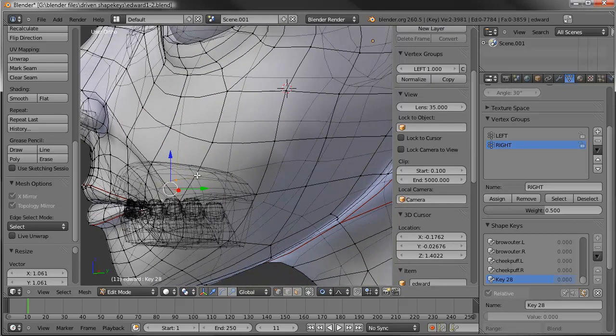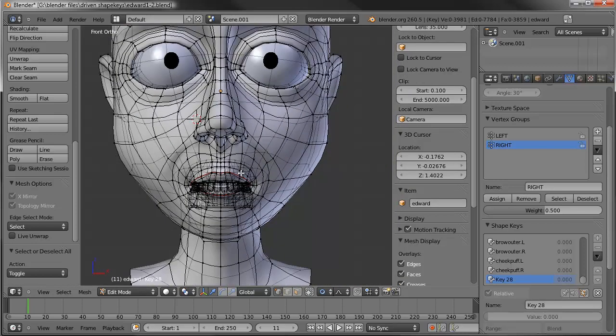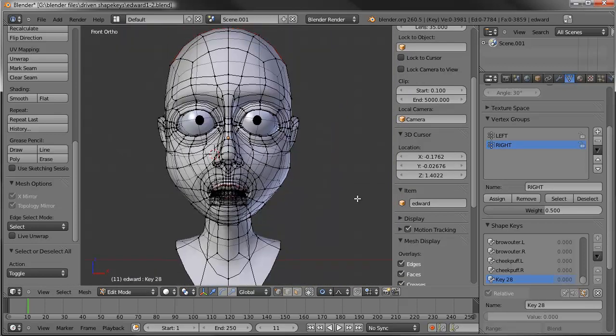Now another way, if you're going to do something that's on both sides, there's no need to really do it on both sides at once, because there's a new technique you can use in here that kills the need for this left and right vertex group. I'll show you how to do that.